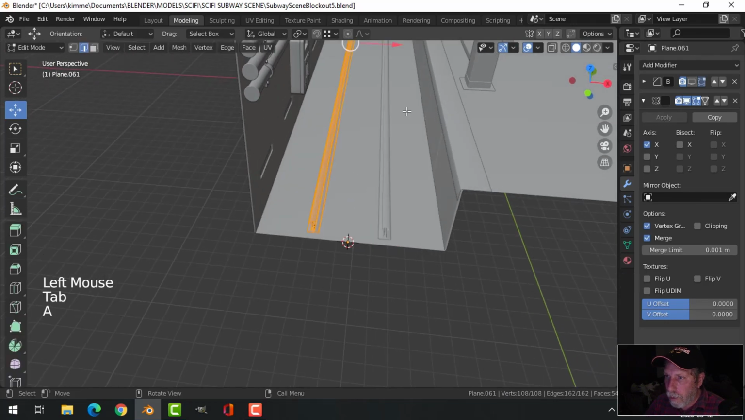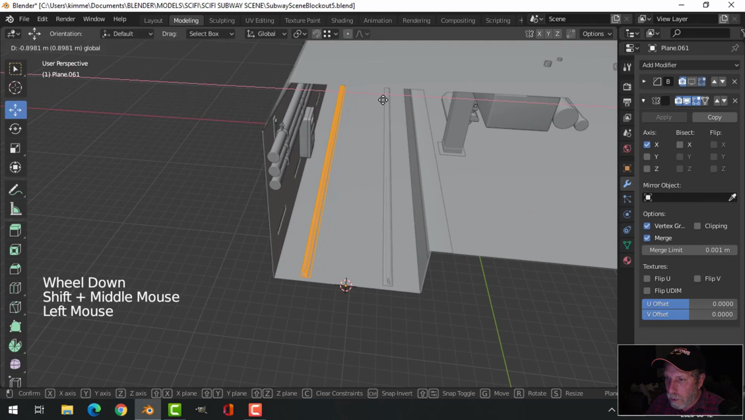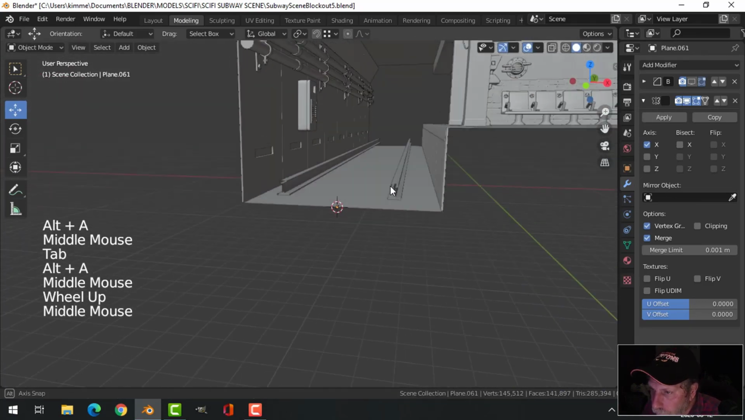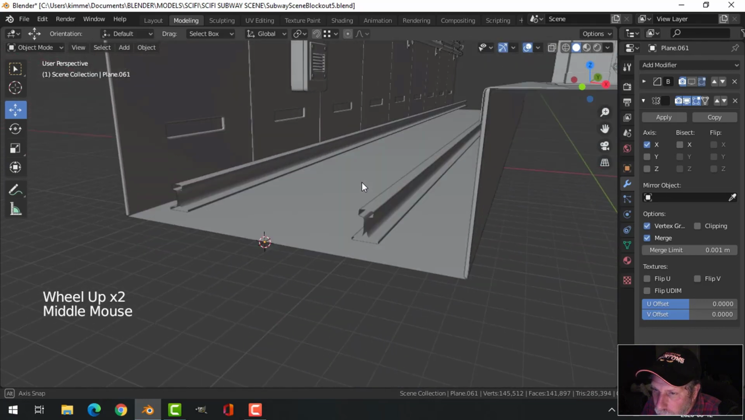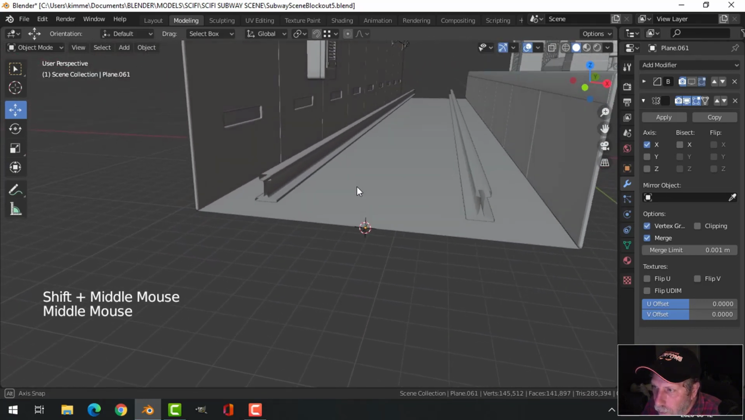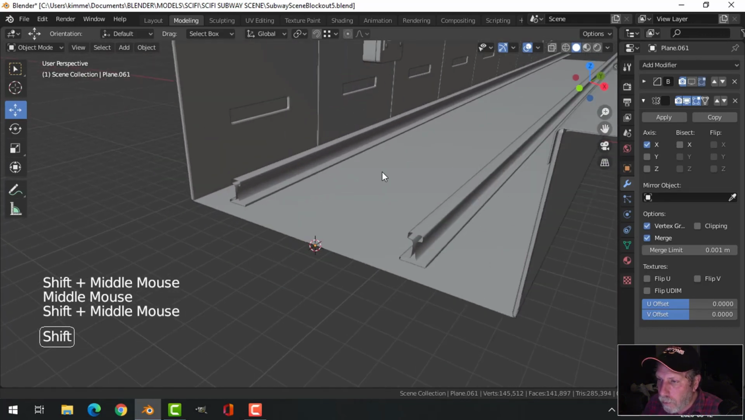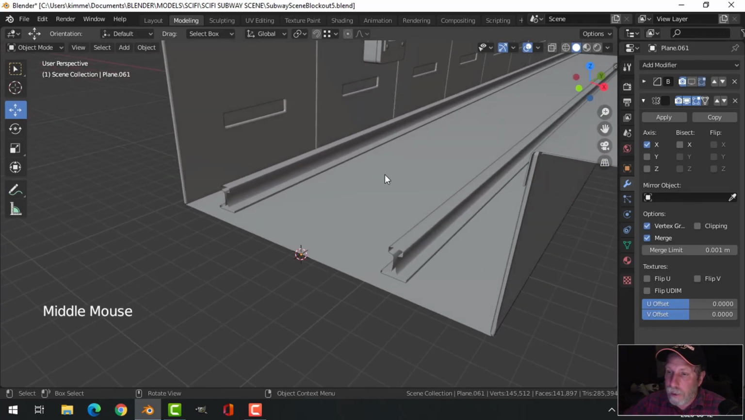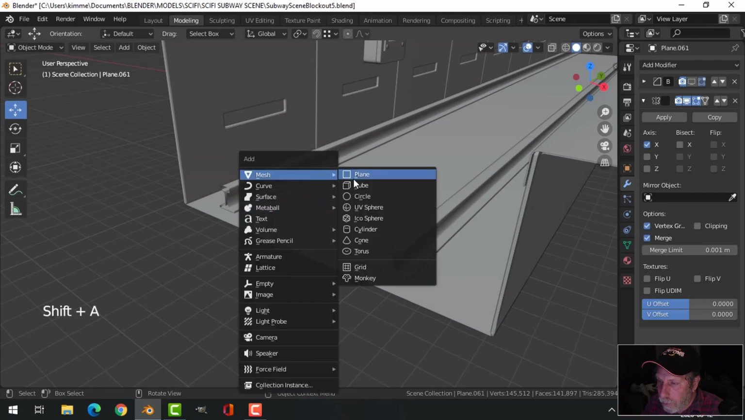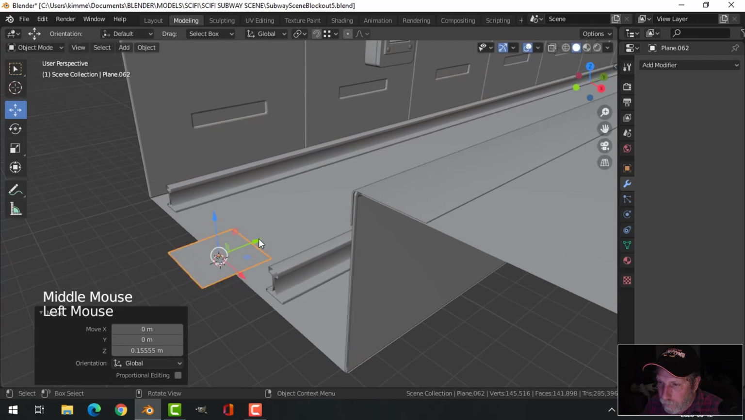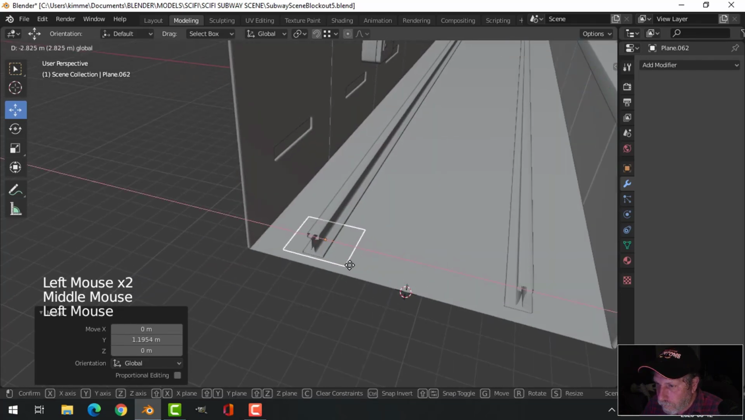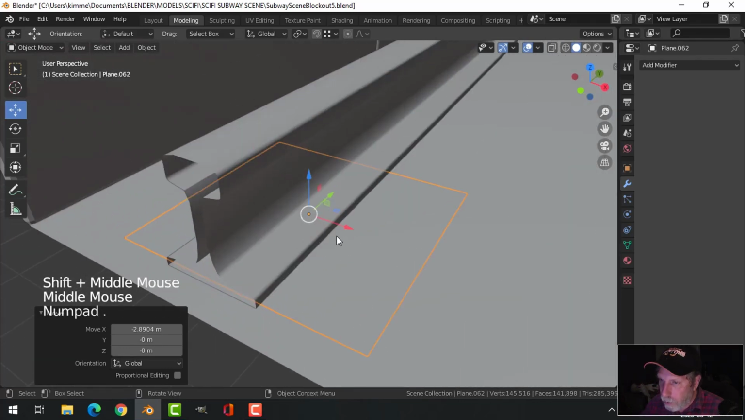Okay, I think I probably would want it a bit wider though. So the next thing I'm going to do are the railroad ties, the sleepers, whatever you call those things, and the supports. And here's what I'm thinking. I'll just bring in another plane. I'm going to build something for this.